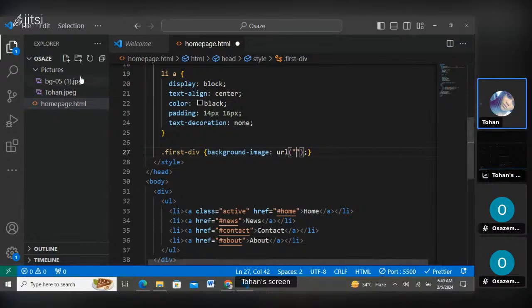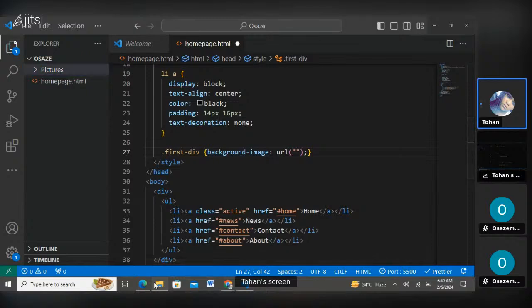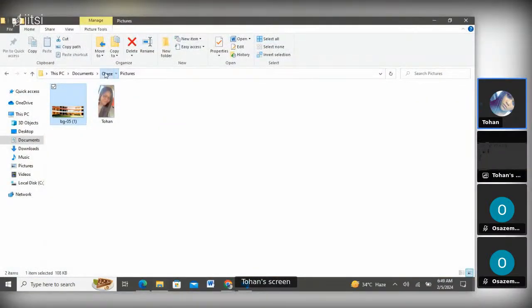No, it's going to be different now because it's inside a folder called pictures. All right. So because it's in a folder called pictures here, if I check it here, you can see it's in a folder on its own. It's inside a folder called pictures.